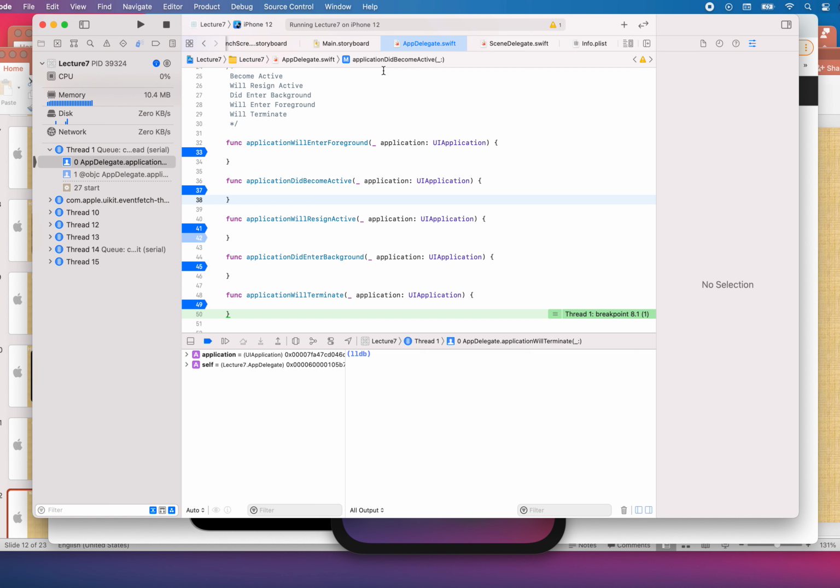Now, they're very useful and you'll be using them a lot because sometimes you will need to know why your application was launched. Was it because the user tapped upon it? Was it that the user did a 3D touch on the screen and then launched it, or the user came in through a push notification or through a universal link or a deep link?